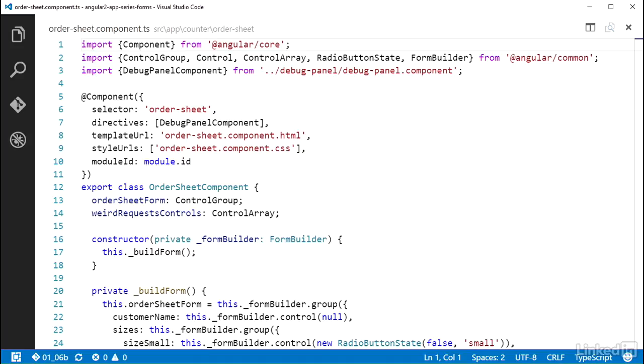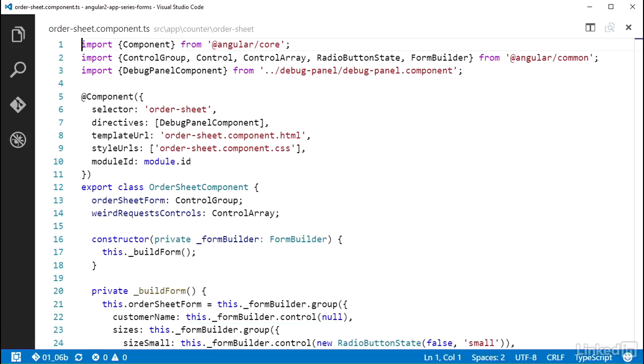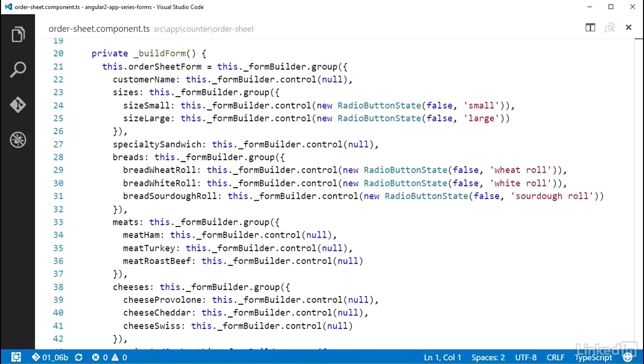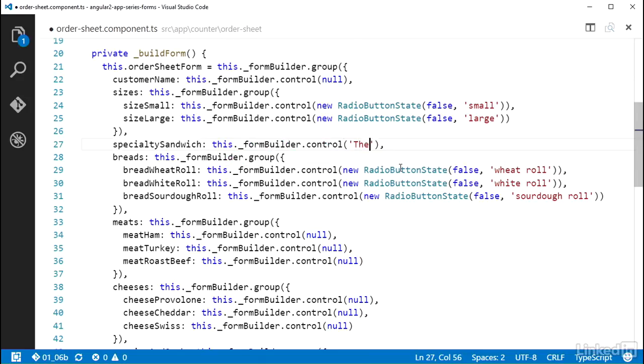For default values, I showed in the earlier videos how the creation of controls using the formBuilder.control method provides you the opportunity to set default values. So like on the specialty sandwich control, I can set that to a default value of the string the grinder, which is one of this deli's famous sandwiches. And when Angular processes the template, it will handle setting the value of that form element to this initial value.